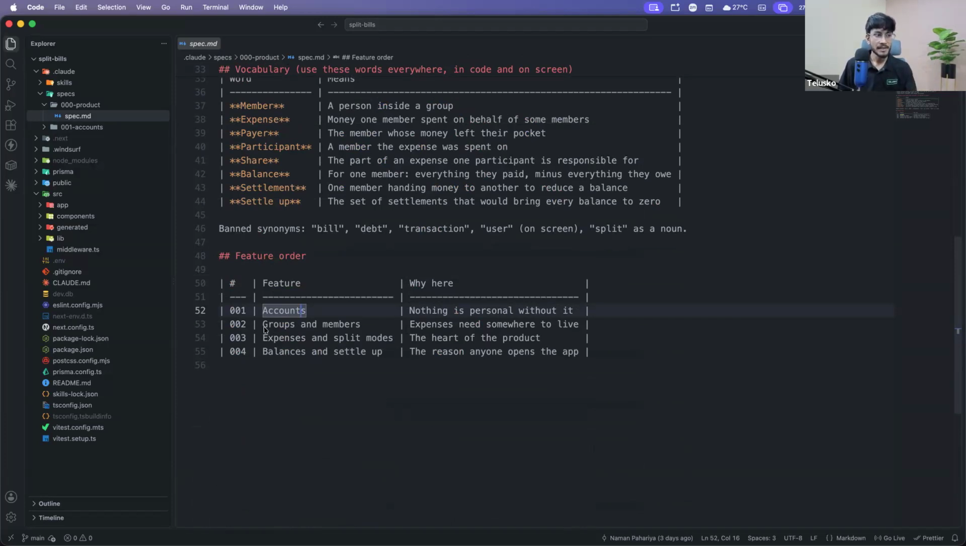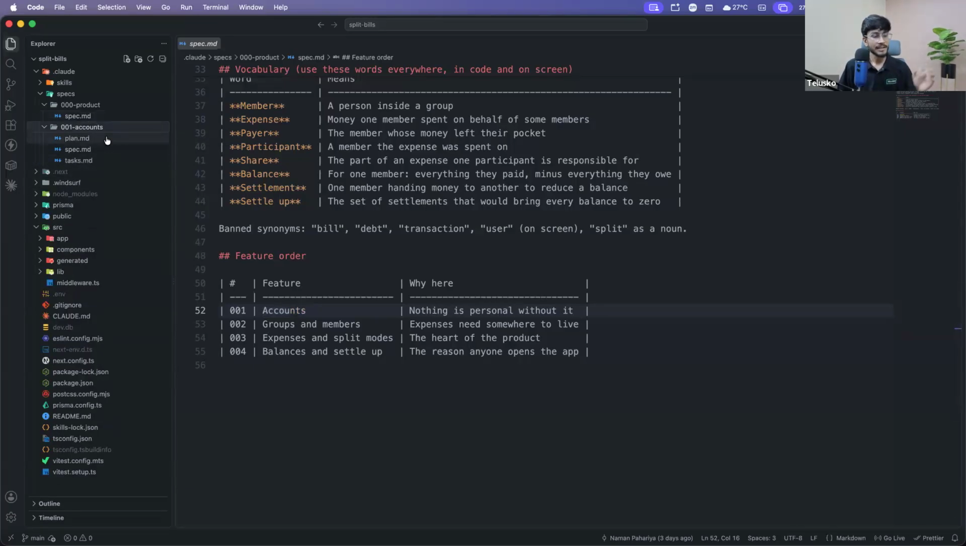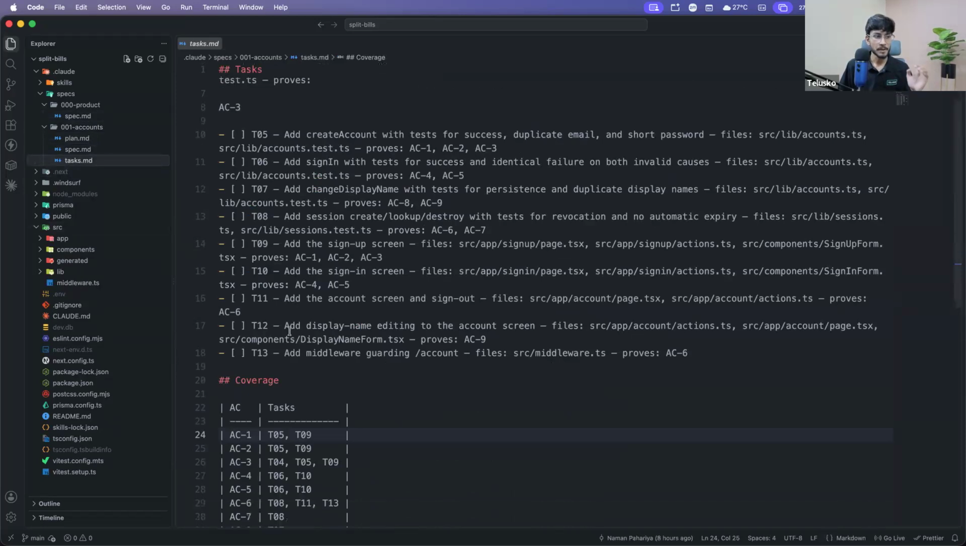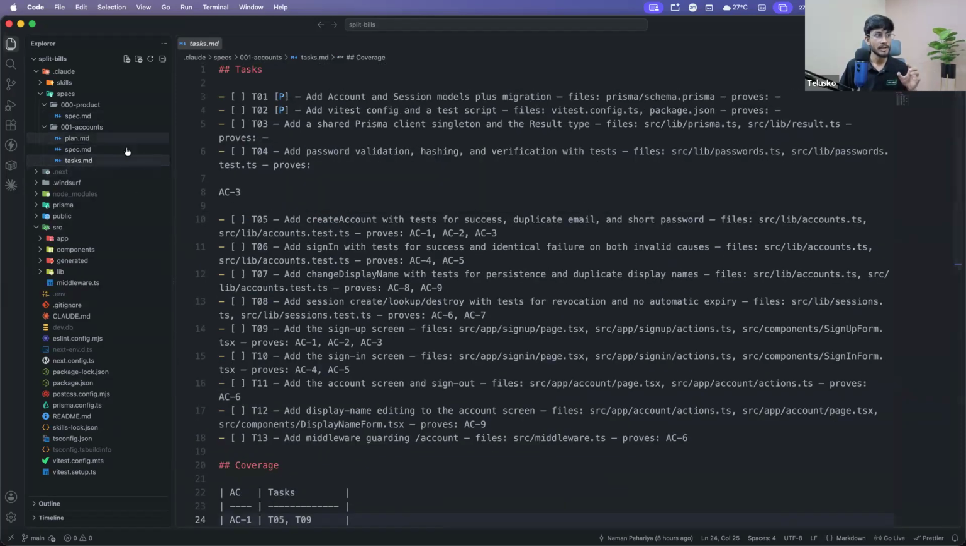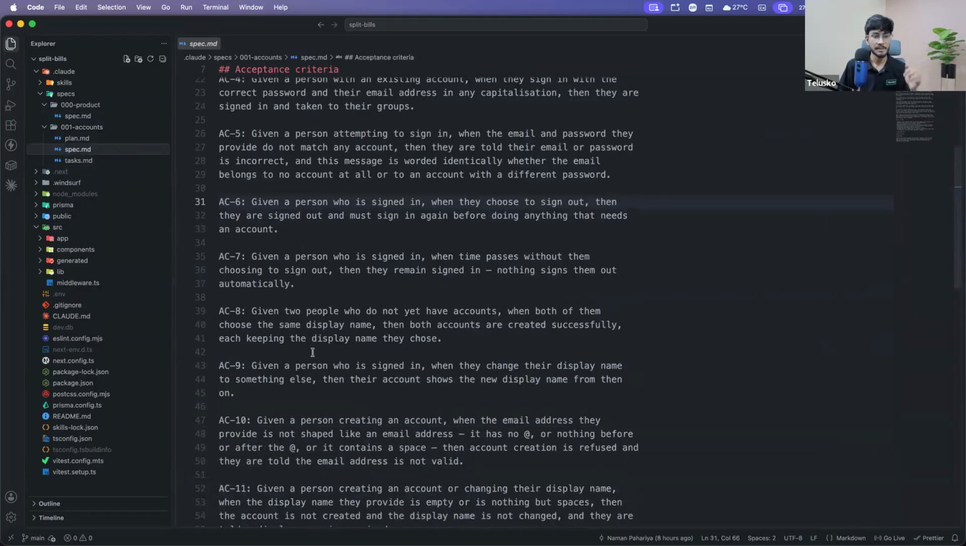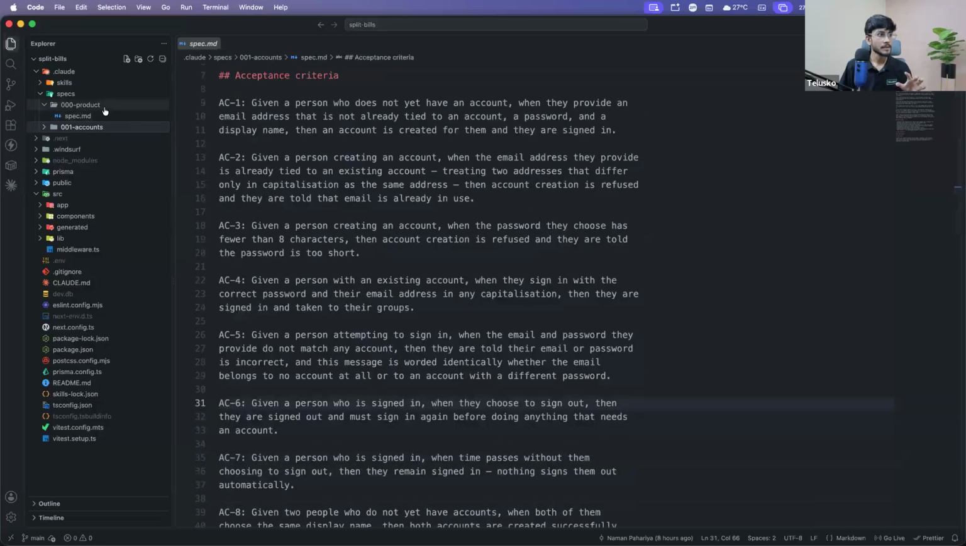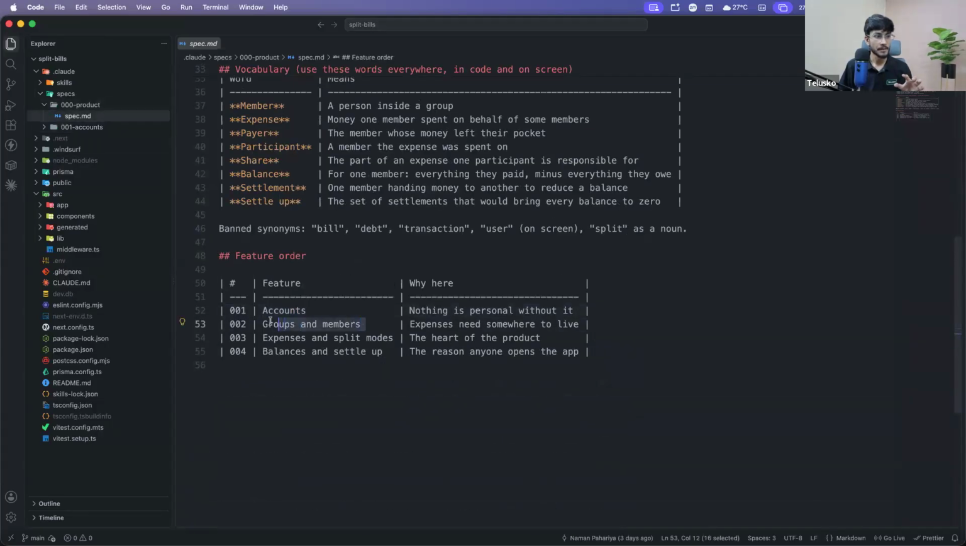So in today's webinar, we will see 2 features: groups and members, and expenses and split mode. The account one we will not cover because that is the same. Our main goal is to understand how SDD works in these features, not to implement all those features. So we'll see those 2 features right now. For the account feature, which we built in the previous webinar, we created these 3 files: a plan, a spec, and a task file. We implemented this and validated everything based on the acceptance criteria mentioned in our spec file. Now let's do this with the help of AI. We are building our next feature, this one, groups and members.